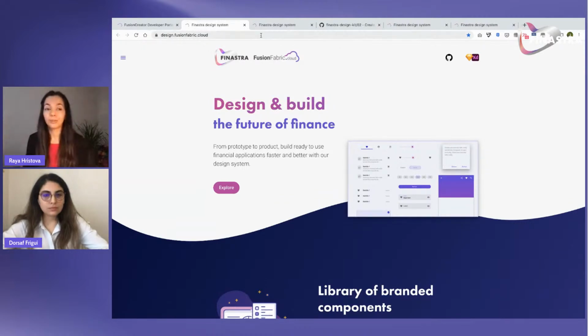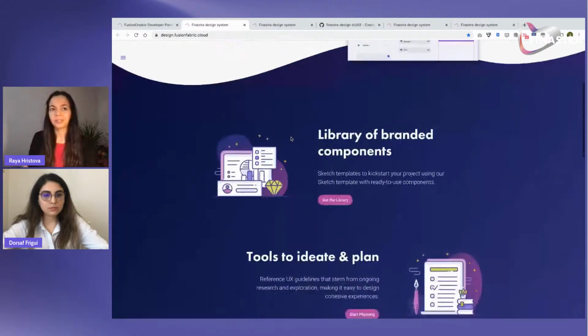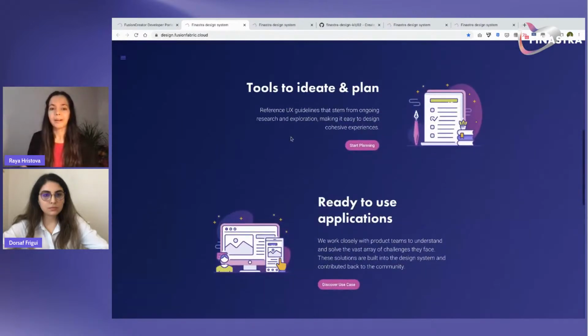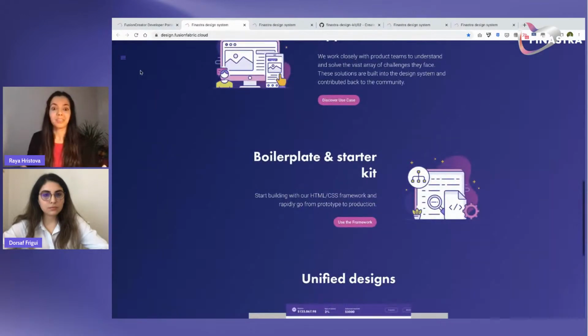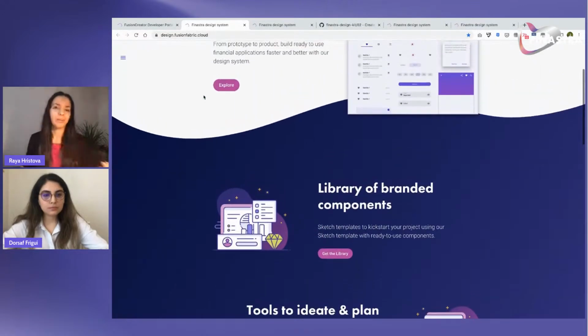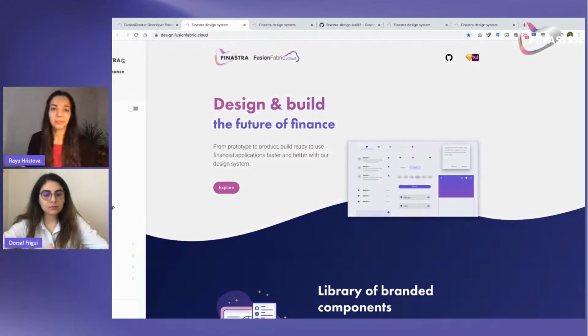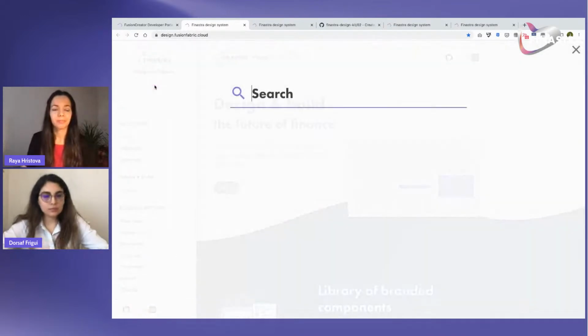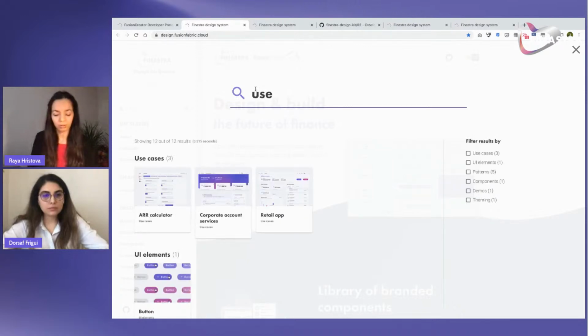design.fusionfabric.cloud. This is our design system that you can explore with different sets of guidelines. But let's go back to our use case. We want to find inspiration. So I'm going to start searching. Here I'm going to search, okay, what is there for use cases?